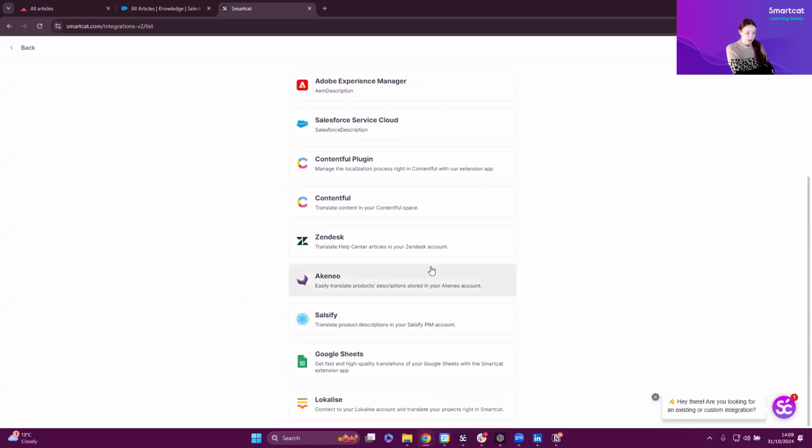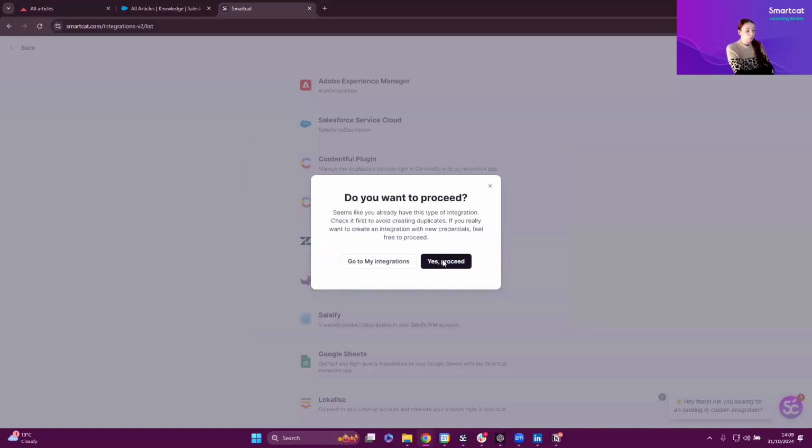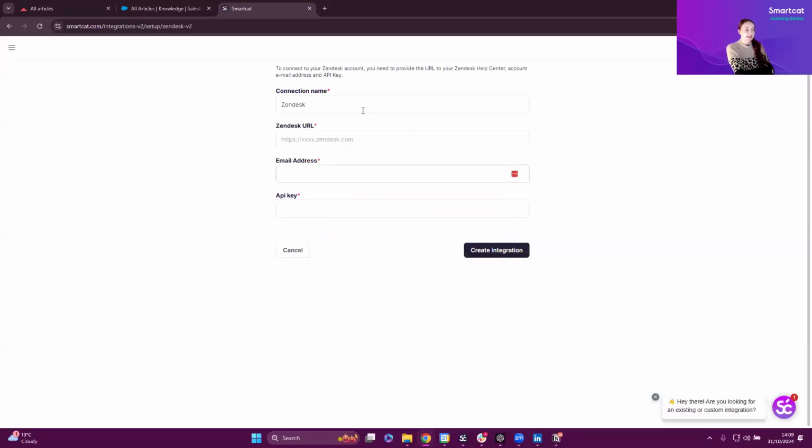So to touch on Zendesk first, the setup process, how this would work: we click this Zendesk item here, and we have the option to set up the integration. What we do in this case is enter the relevant details. We give our connection a meaningful name. We include the Zendesk URL to the Zendesk site, the email address of the user, and also the API key from the Zendesk account as well.